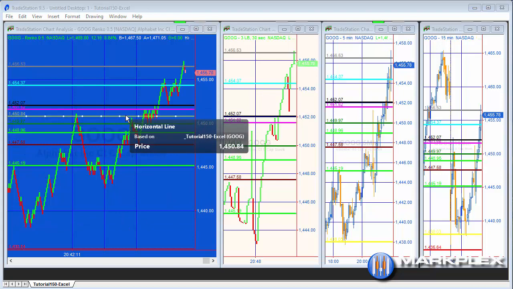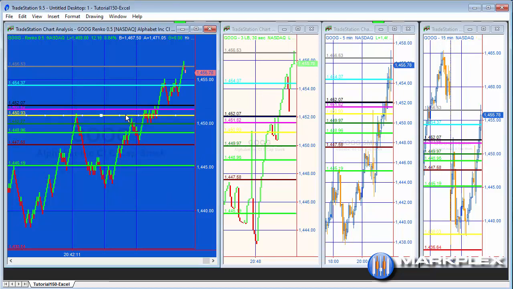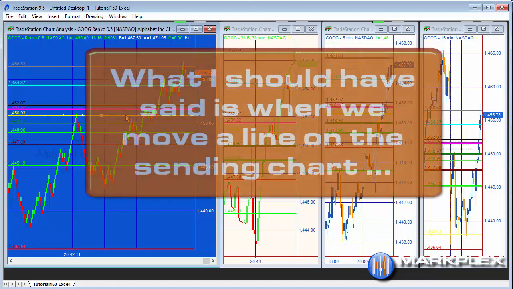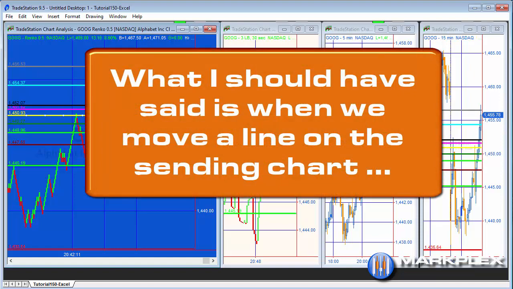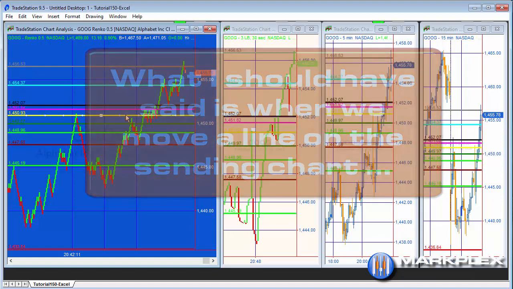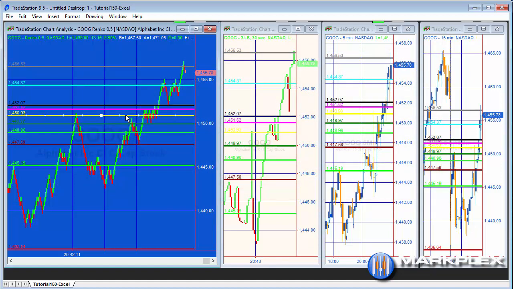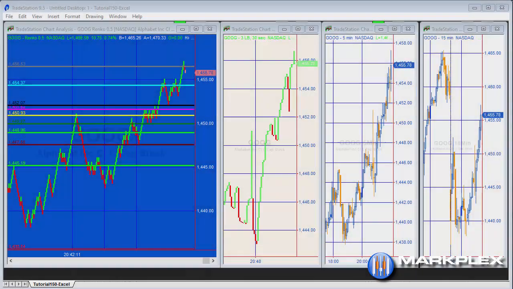And so on. What's also happening here, though, is that when we move a line on the receiving chart, we are updating an Excel spreadsheet with its position. So what I'm going to do is turn off the receiving charts for the moment, and I'll show you the changes that occur in the Excel spreadsheet.